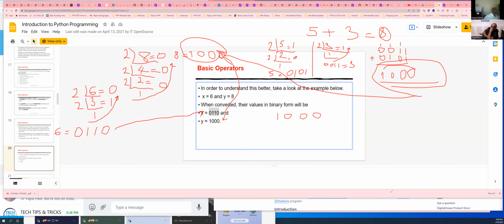You and me, we can only count in base 10. 1, 2, 3, 4, 5, 6, 7, 8, 9, 10, 11, 12, 20. That's base 10. Me and you, we understand base 10. But base 2 is what is in a computer. Computer works very well in base 2.